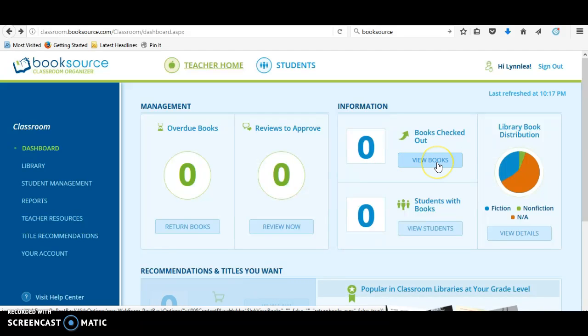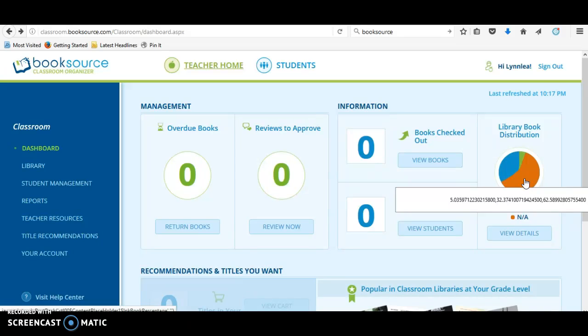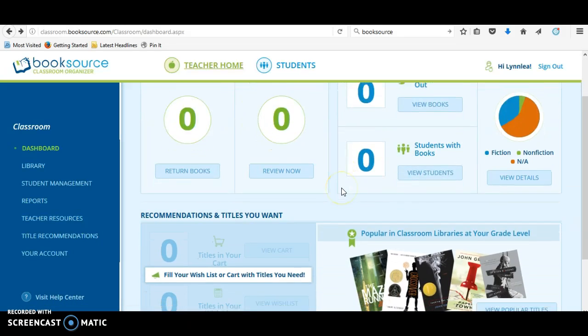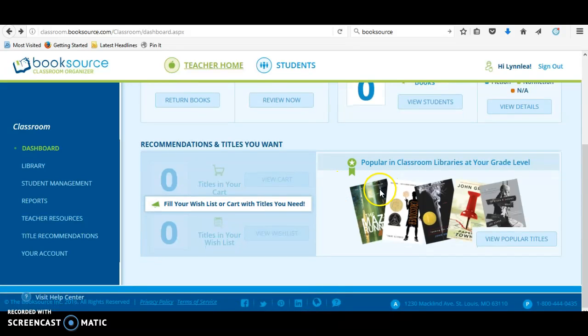This will tell you how many books you have checked out, how many students you have with books, and the overall distribution of your classroom library, fiction versus nonfiction, and then non-categorized. Okay? So it will also give you suggestions.